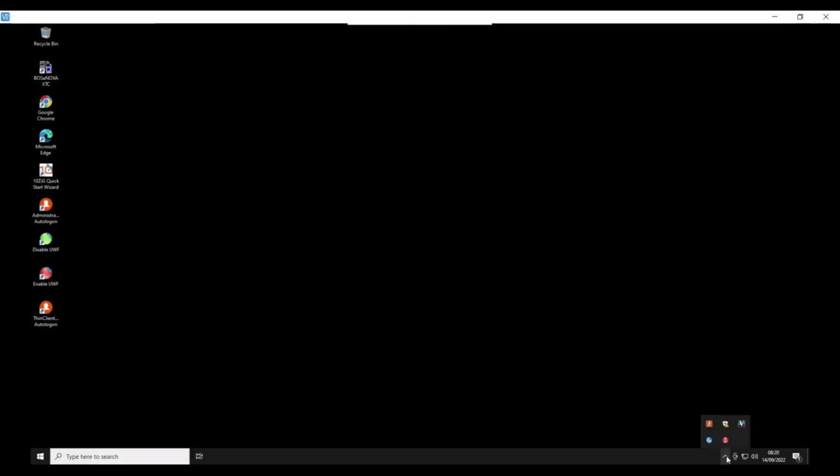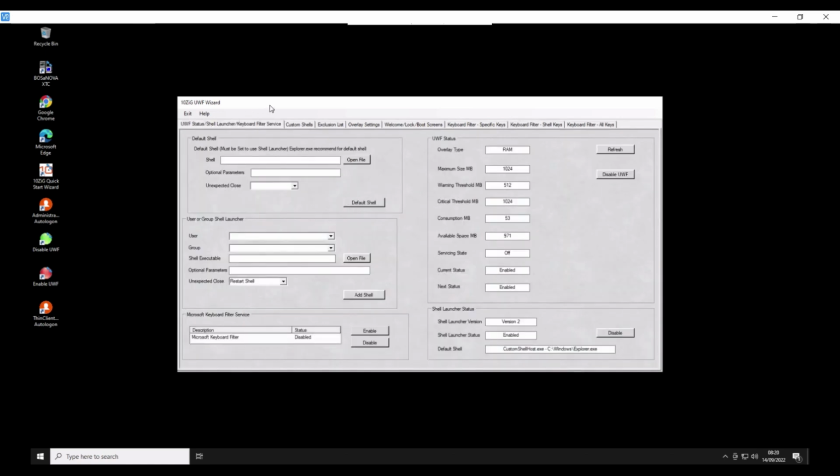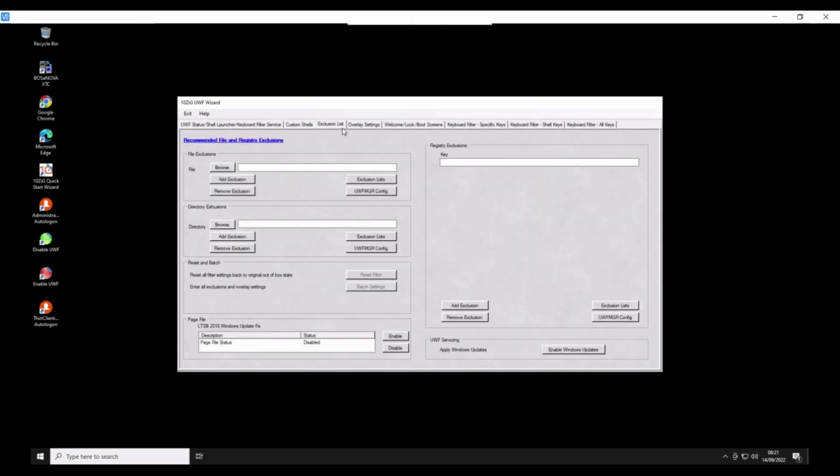However, as part of your standard Windows 10 thin client build, you have the ability to customize your environment by using the Tenzig UWF Wizard. This wizard enables you to configure the UWF by using the GUI interface, but offers a whole lot more besides. It allows you to set up custom shells, gives you the ability to enable or disable certain screen experiences, such as welcome screen animations, lock and boot options, and even fine-tune welcome screen content.